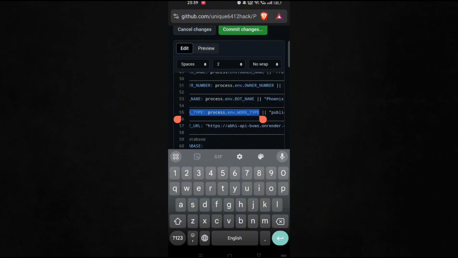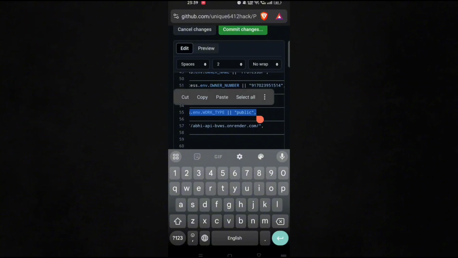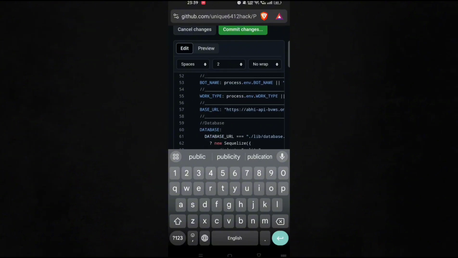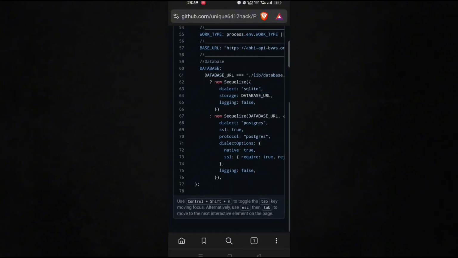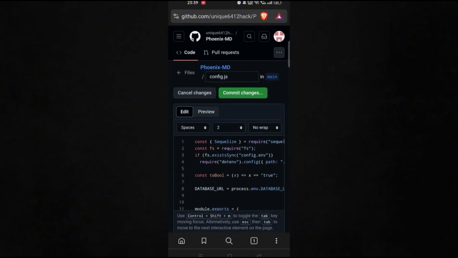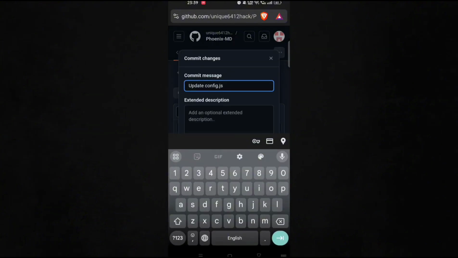If you want that only you can use the bot, then make it private, else make it public so that everyone can use it. And don't make any other changes, otherwise you will get errors. And after all that, click on commit changes and save.